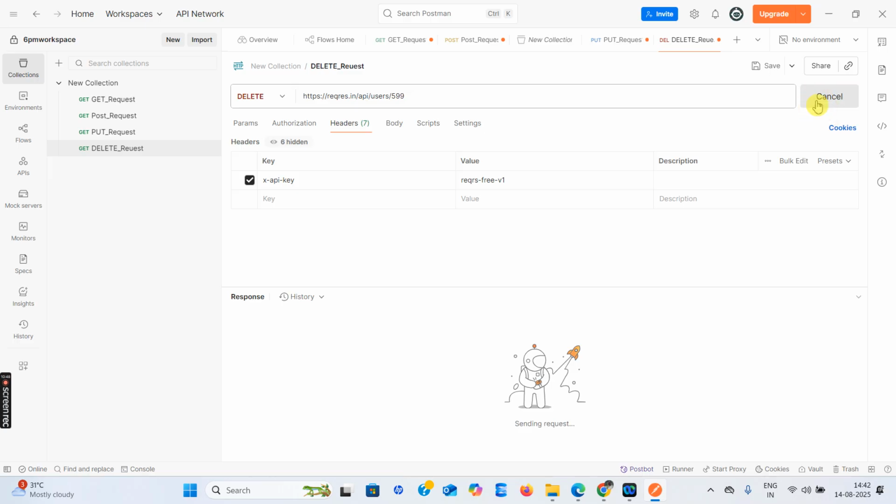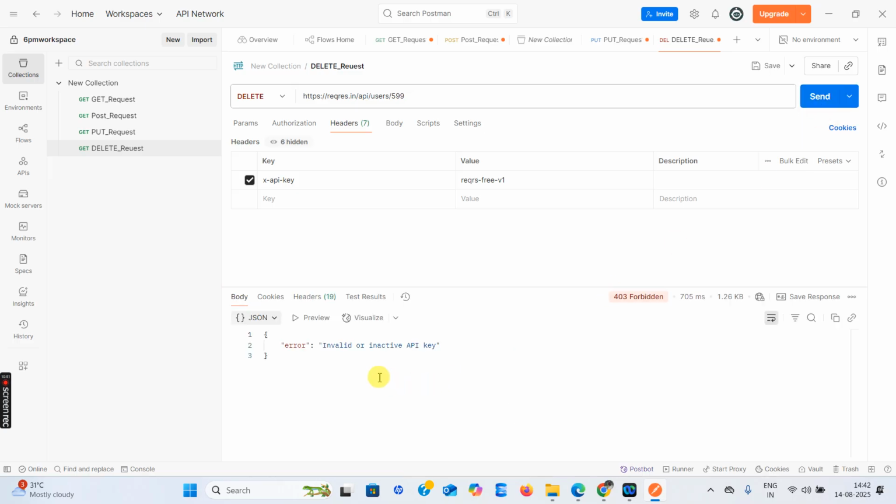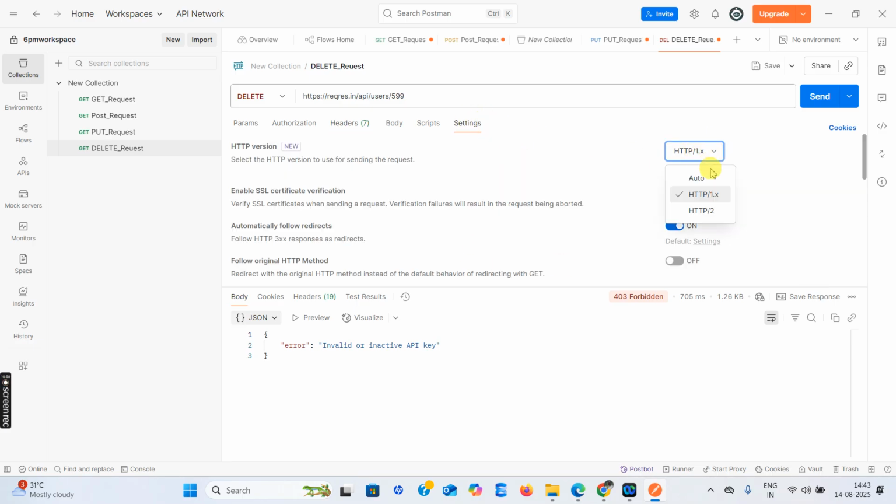I can send. Error: invalid, inactive API key. Invalid inactive API key. So what is settings? Then settings, you can click to auto. Next, again send. Again it is forbidden. Okay. So why forbidden? No request.